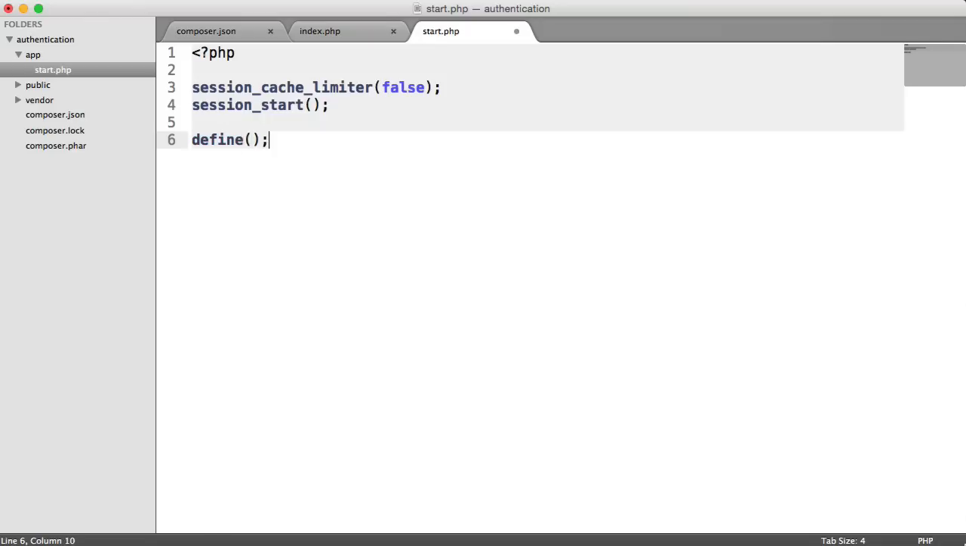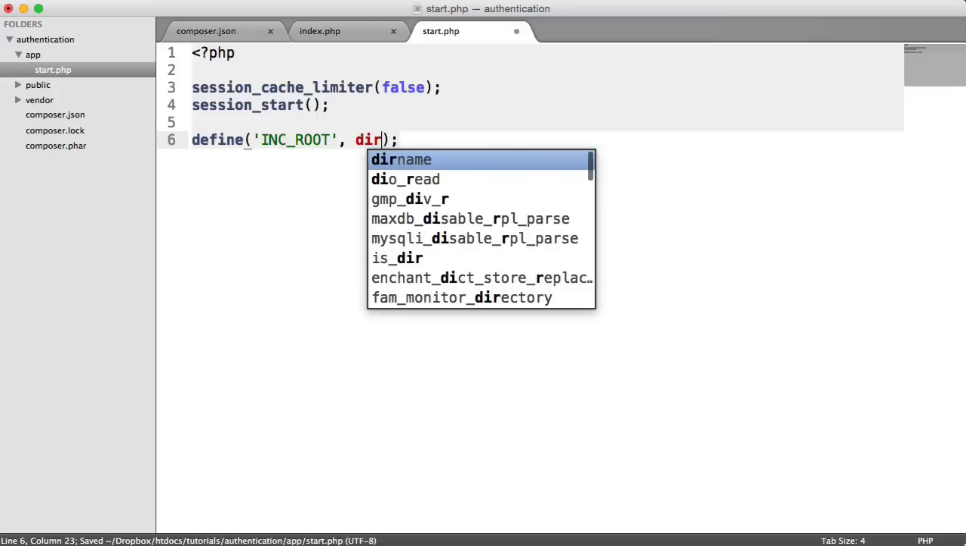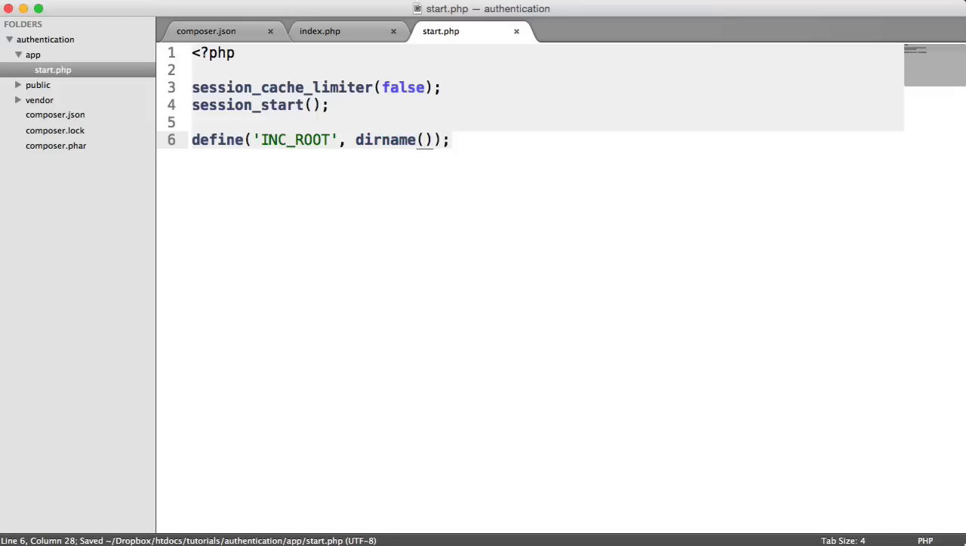That's the first step. The next step is to define our include route. So let's do this now as a global. All we do is we define include route as using the dirname function, and then we have __DIR__ in here. So what does this give us? So let's just echo out inc route.